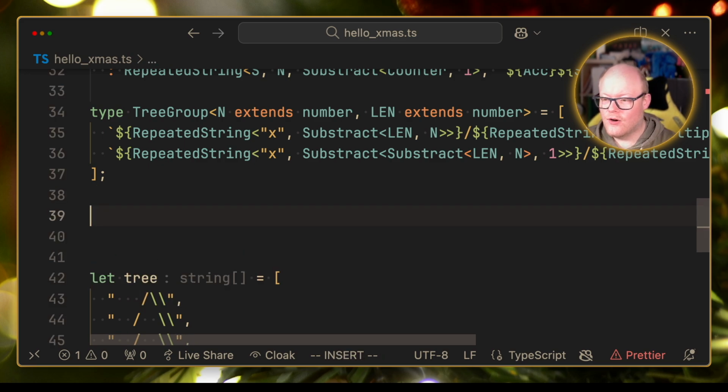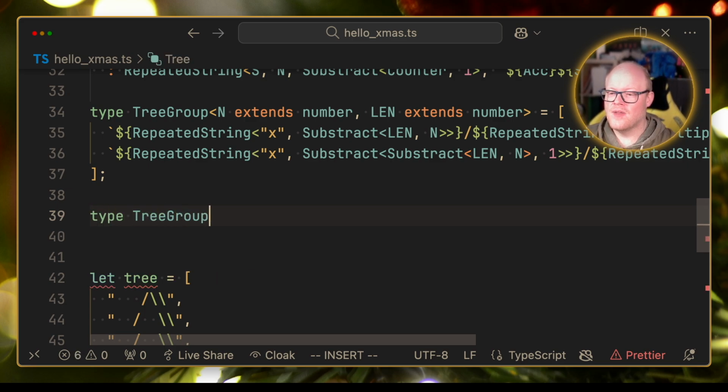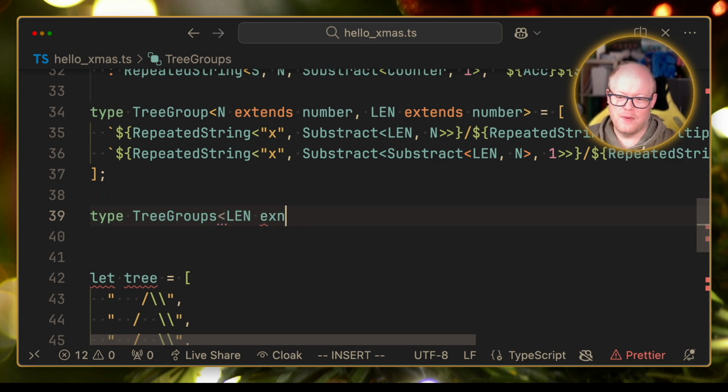So what we need now is a recursive iteration over those tree groups. So something like TreeGroups, for example, and we want tree groups with a certain len. So we want a specific len of tree groups, a specific amount. So let's take that there and let's get that ready.